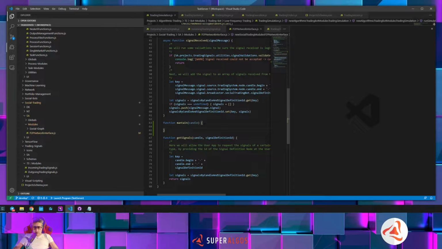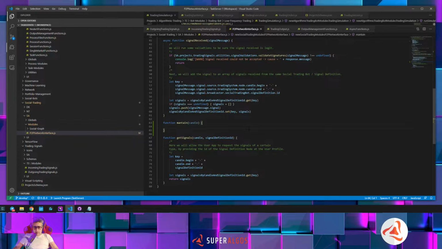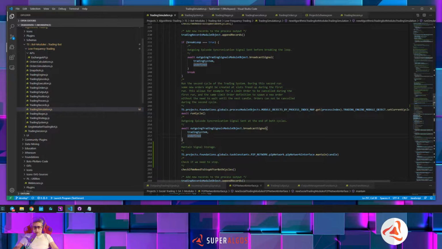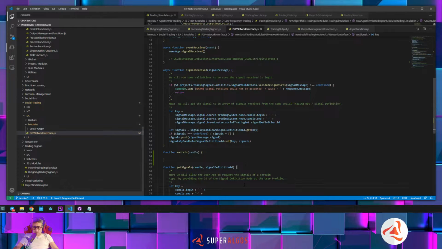I'm here, and this is the maintain that I was talking about. And this is the code at the trading simulation I was talking about. Okay. So here we are going to call the maintain with the candle. And here I'm going to maintain it at the same place where we are receiving the signals.